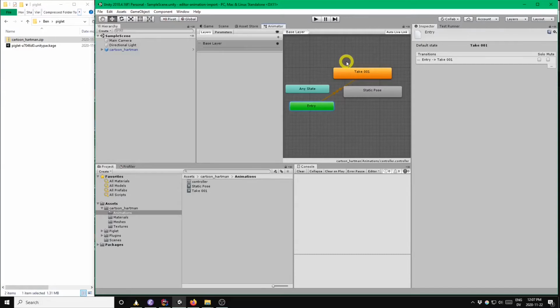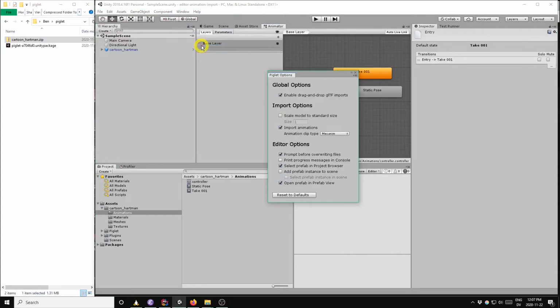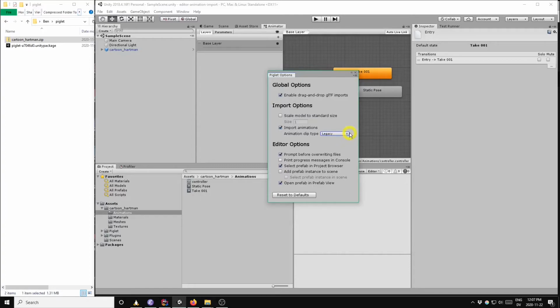So the way that you would do that is in the Unity menu, you would go to Window, Piglet Options, and under Animation Clip Type, change it from Mechanim to Legacy. I'm not going to describe how to use the legacy animation system in this video, but I have another video, the Piglet runtime animation tutorial, in which I do describe how to use the legacy animation system. So check that out if you're interested. I'm just going to set this back to Mechanim, and we'll carry on then.